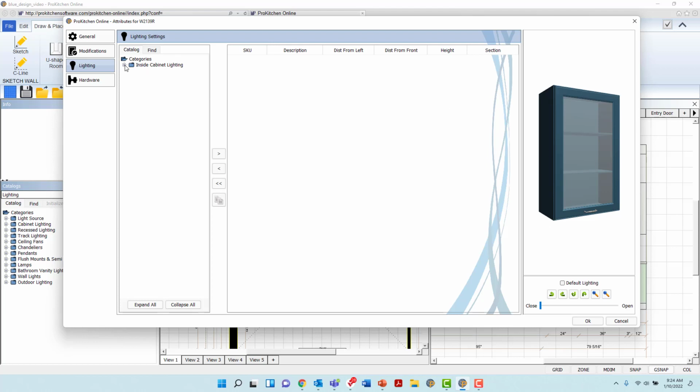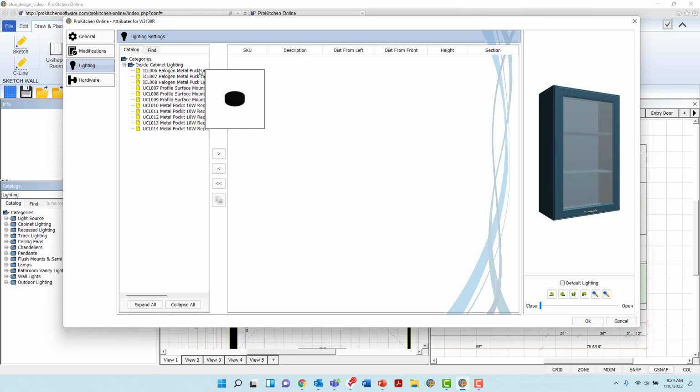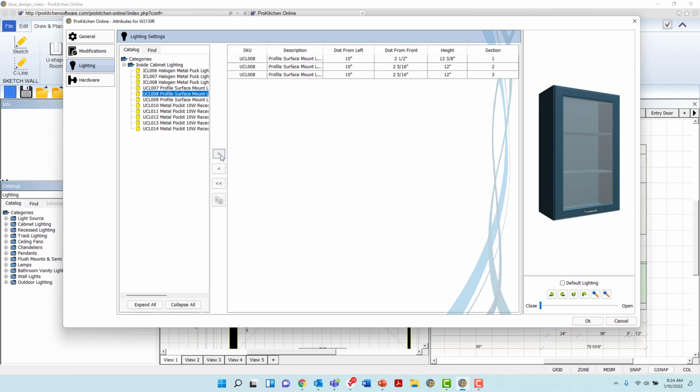Open the folder by left-clicking the plus sign to the left of the folder. Below, the options for lighting will appear. When hovering over an option, an image of the product will appear. To add the desired fixture, left-click on the item to highlight it in blue. Then move the mouse between the two panels and left-click the arrow pointing to the right.